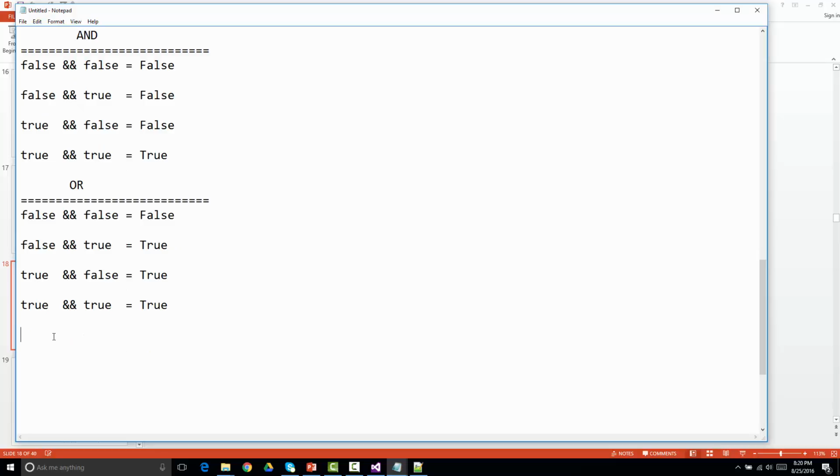The last one is called a not, and that just has a single condition. That's known as an inverter. So, not true equals false. Not false equals true. Those are your truth tables. Okay?